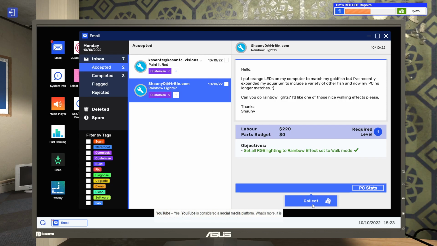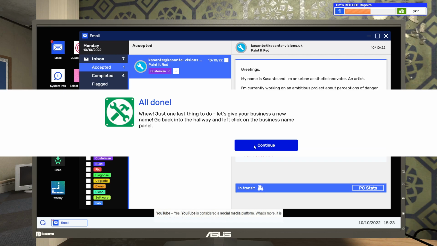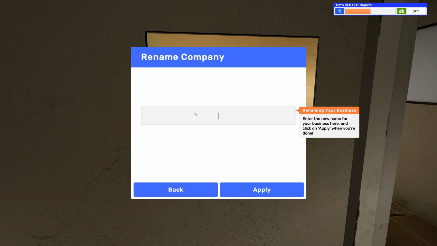But let's collect $220 to do that. Just one last thing to do. Let's give your business a new name. Go back into the hallway and left click on the business name panel. This is where I laugh and say it's sad that people want rainbow, and I'm going to come up with a company name that's cringy.